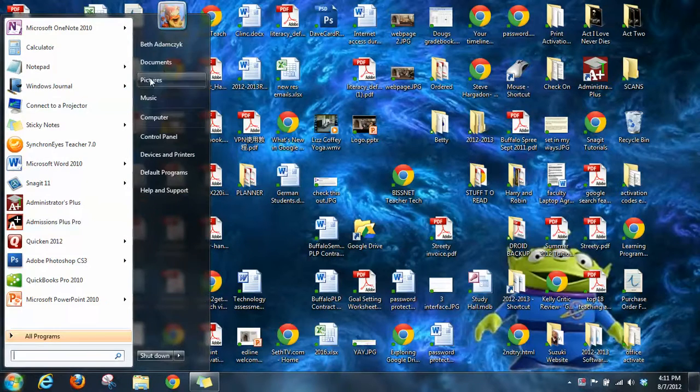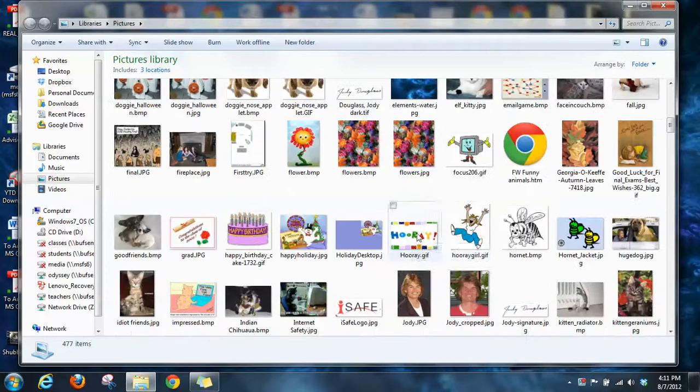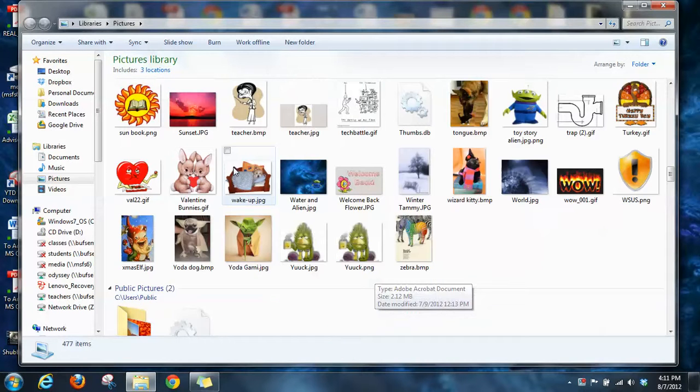So let me go to my pictures folder and give you an idea. I have all kinds of weird things in here. These are because I usually use these on the website. And oh, there's my water and my alien guy. Oh, this is a fun one. Okay, so I'll show you this one.